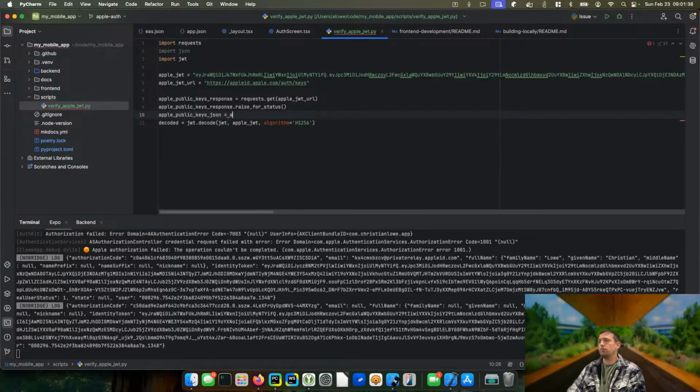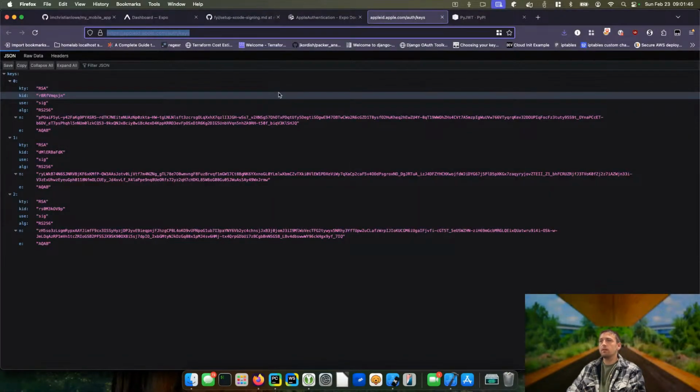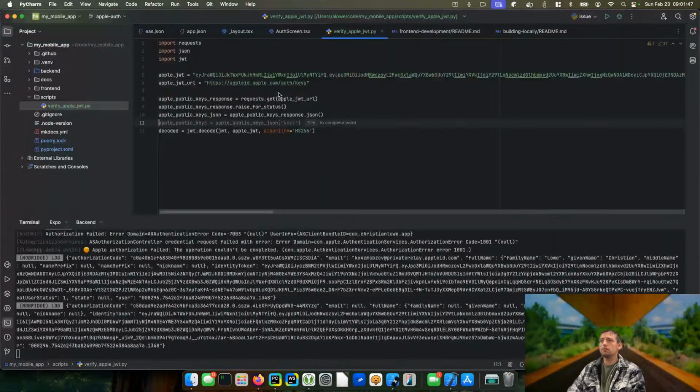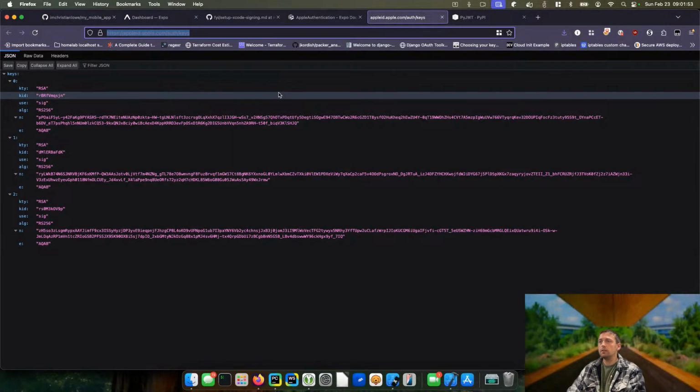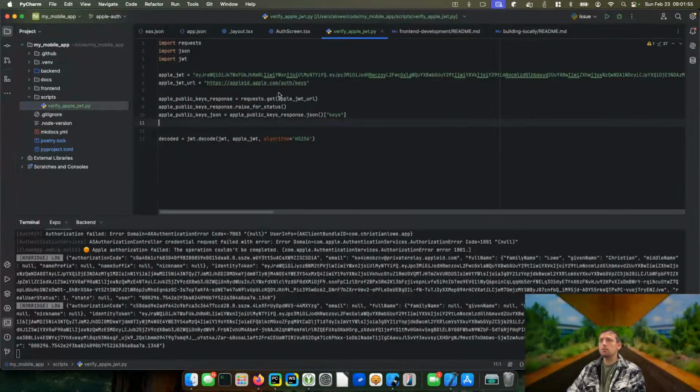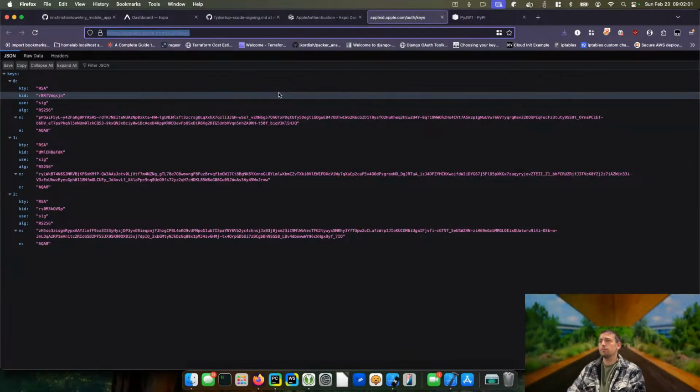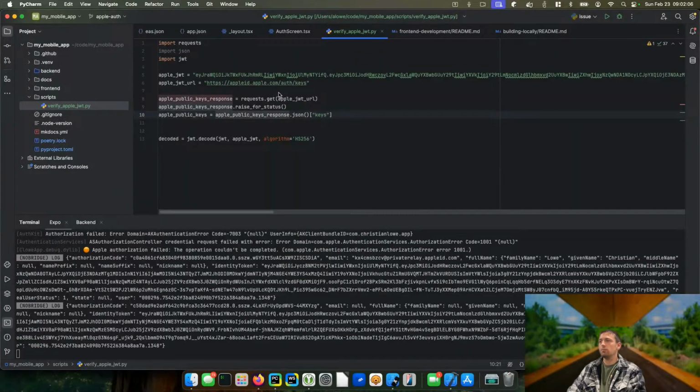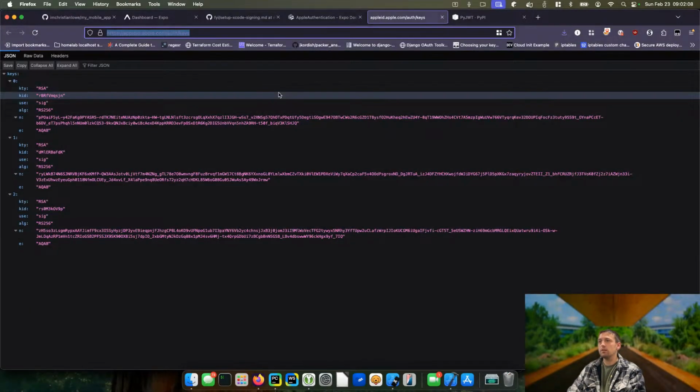We can just do that. And then looks like there's a keys. So keys. And then so these are actually the keys. And then let's just do a little dictionary comprehension here.